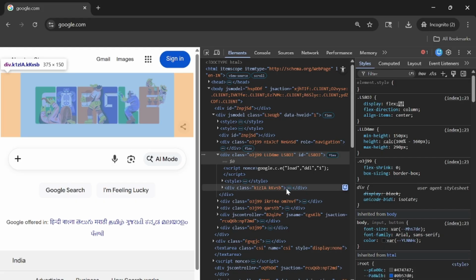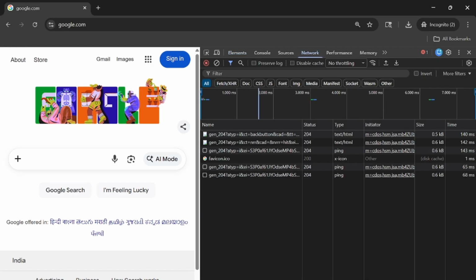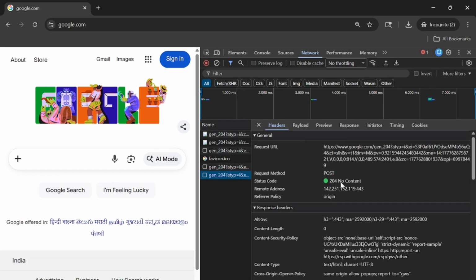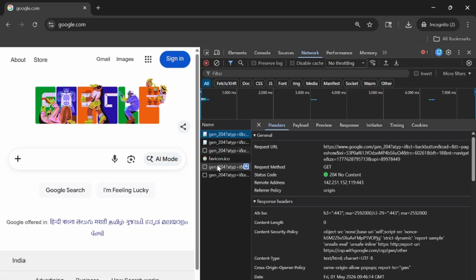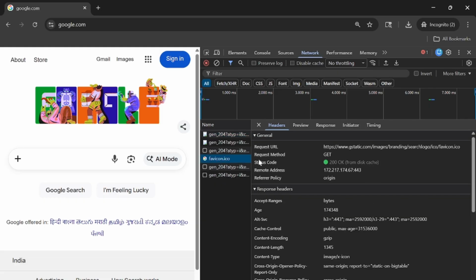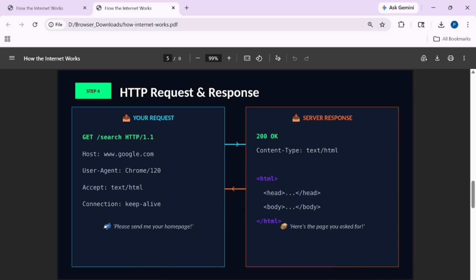Now if I look at the network, there is still no content, but the page is able to load. Yes, here you can see the status is 200. Everything is fine. Now let's proceed. I mentioned the text and the connection keep-alive. So if the network is alive, the connection will be alive. This is how the server response takes place.